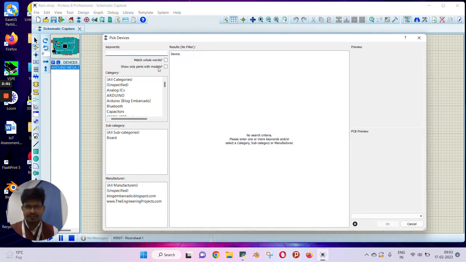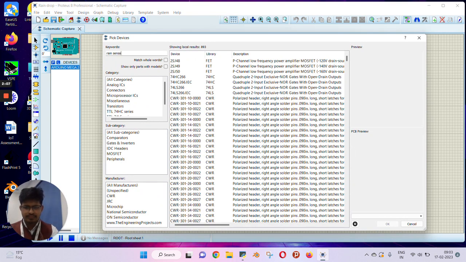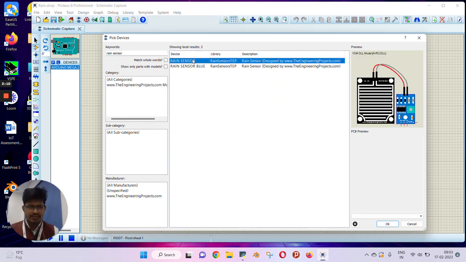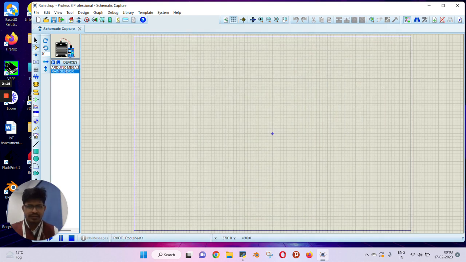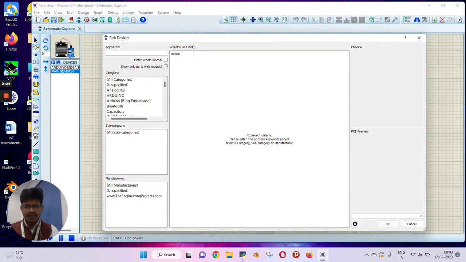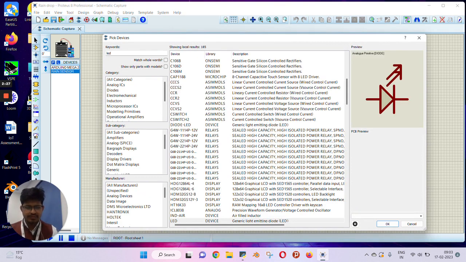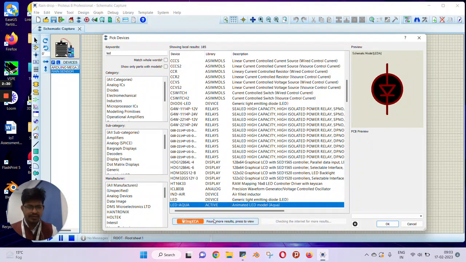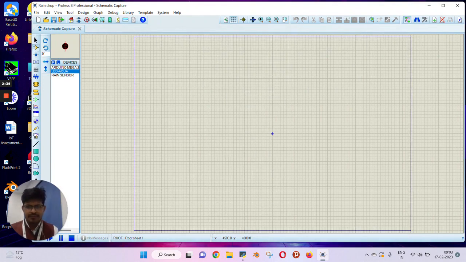Again we required rain sensor. Here you can see this is the rain sensor. So click on OK to select it. When you click on OK, the sensors and devices will be added in your devices list. Again we required LED. So type here LED and choose LED Aqua from your devices list and click on OK. So here three components will be added in your device list and we require these three.